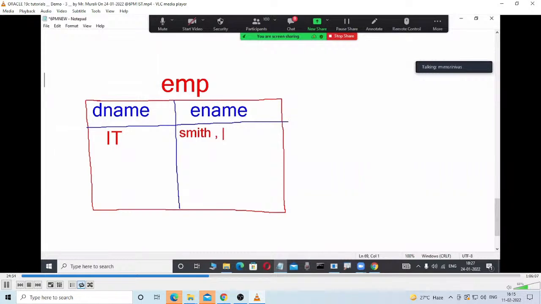The ABC employee, comma, Allen is an employee, comma, Ward is an employee, for example. I am representing three employees working in the IT department. That's why I am representing the data in this format only. Maybe IT is a department.